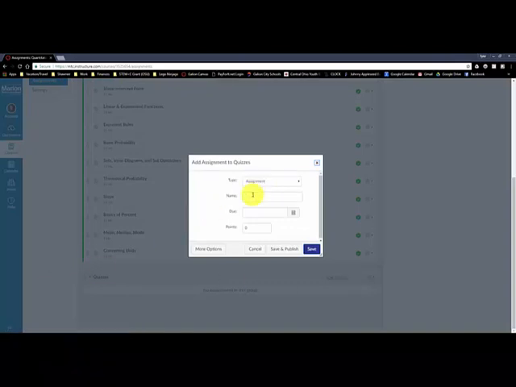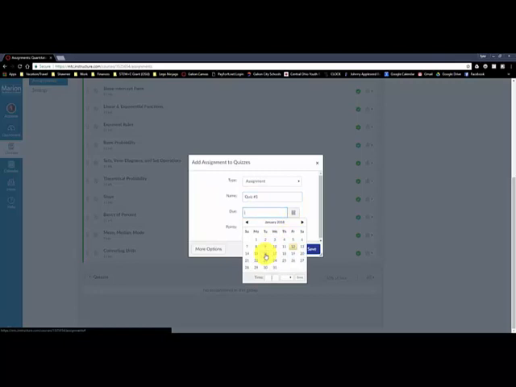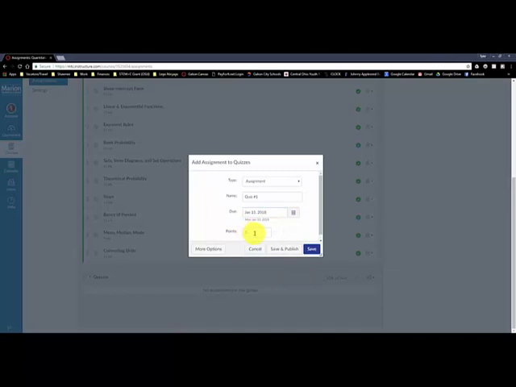You want to make sure this says assignment, and then you can go in and say quiz number one, and then what due date it would be. So maybe let's say it's on Monday, and then you can go in and add in how many points you want it to be. So maybe 10, and then you just click save and publish from there, right? So that's all there is to it.